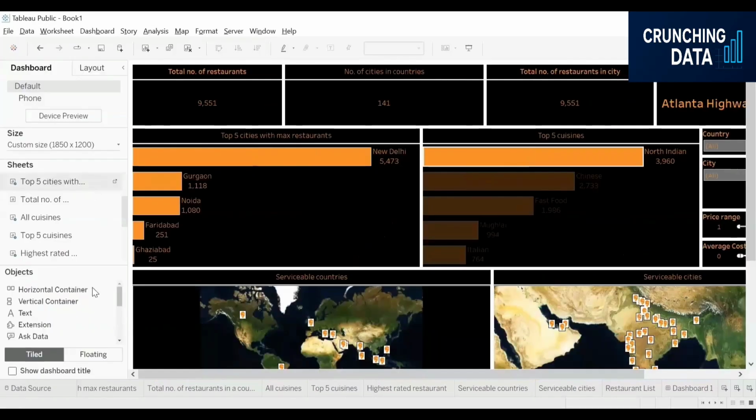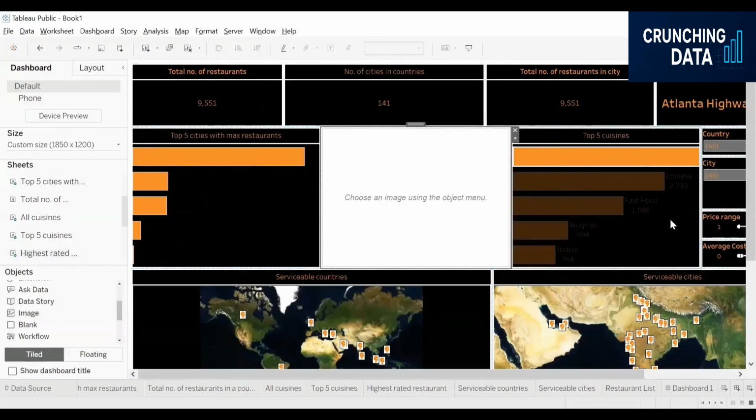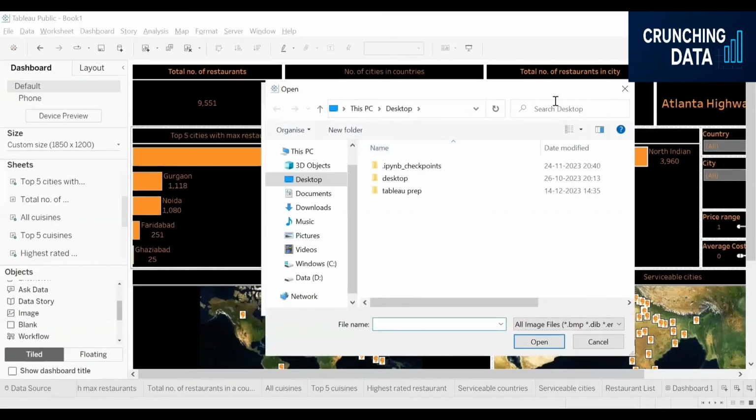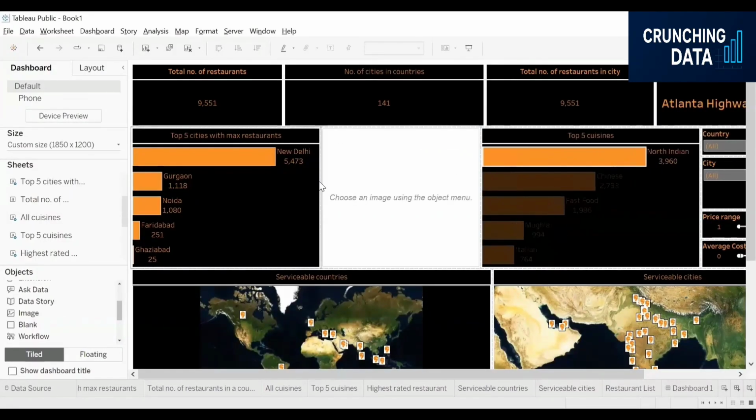So again, you would be going over here, and we have already talked about the image part. See, what you can do is put this image over here. Over here, it says insert image file. So I can choose any image that I want to keep over here, and then I can arrange it based on that particular visualization size. Over here, I can just increase or decrease the size of this image.